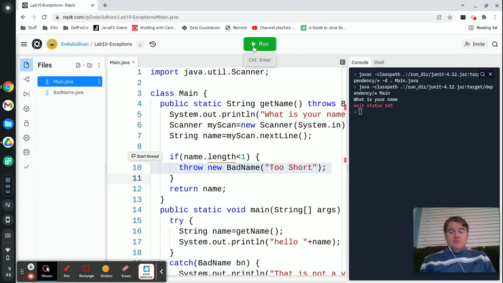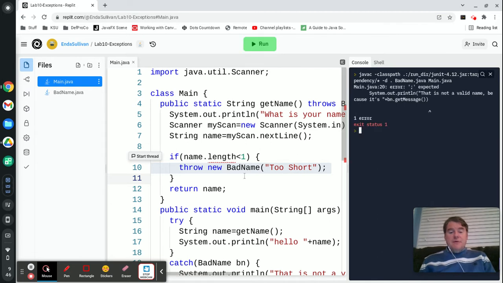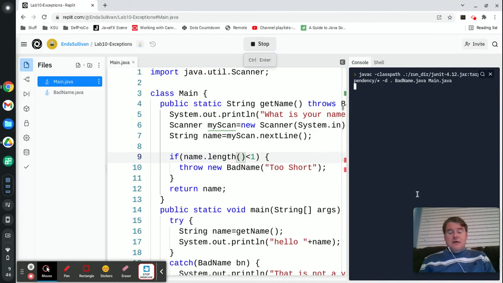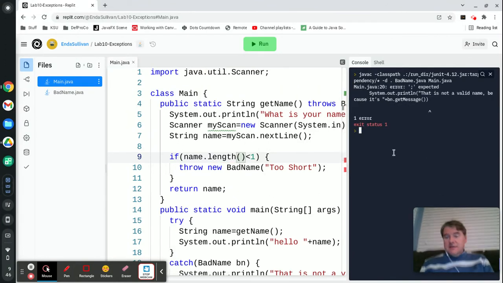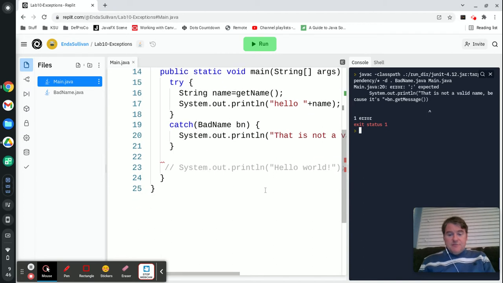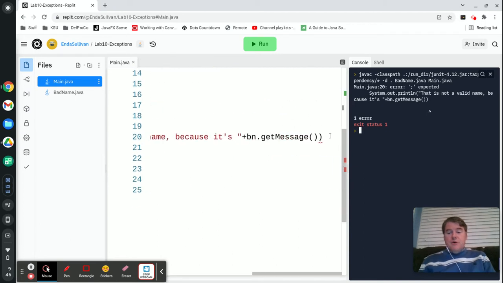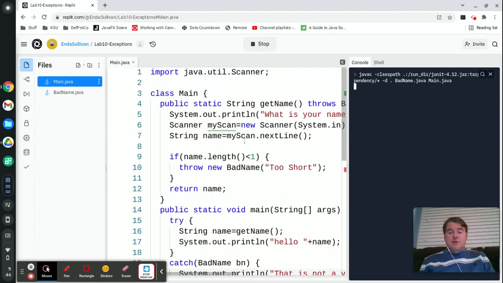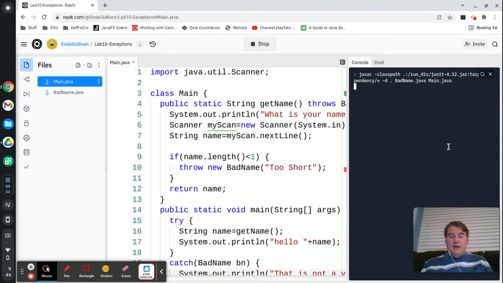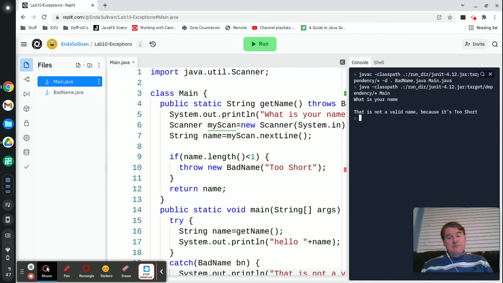All right, so let's run this again. When I get prompted for a name, actually it's .length, and that's a method, it's not a property in Java. So when I call that, I forgot a semicolon down here as well. When I run this program, it asks me for a name, and I'm going to just hit enter the first time through, and we're going to see what happens. The last time I just said hello, but now it says that's not a valid name because it's too short, and the "too short" is coming from this message right here.